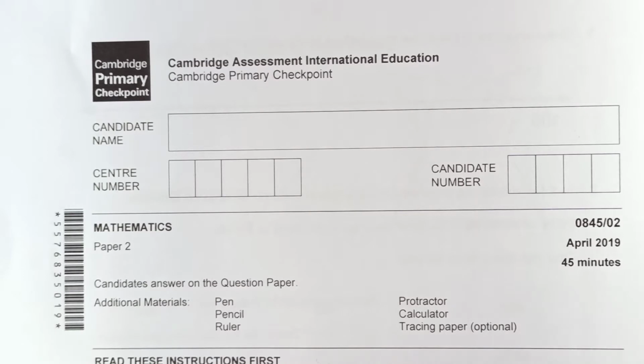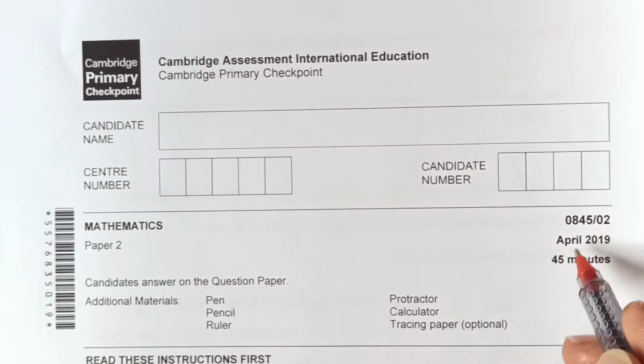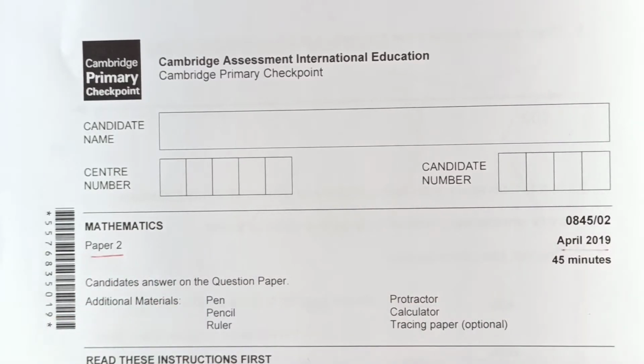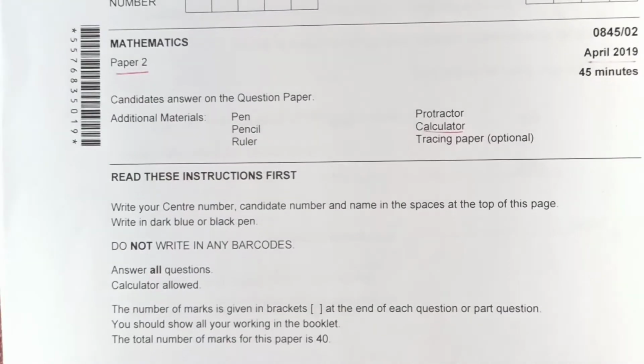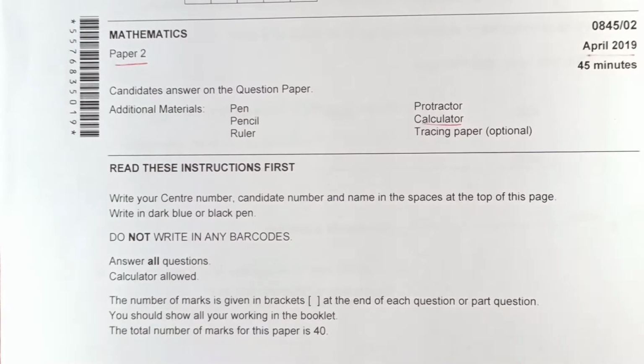Hello guys, welcome back to another paper of April 2019. This is paper 2. You can use a calculator in this paper. Other material you can use is a protractor and tracing paper. The instructions you know already. You can just take a screenshot of this, then you can read it afterwards.